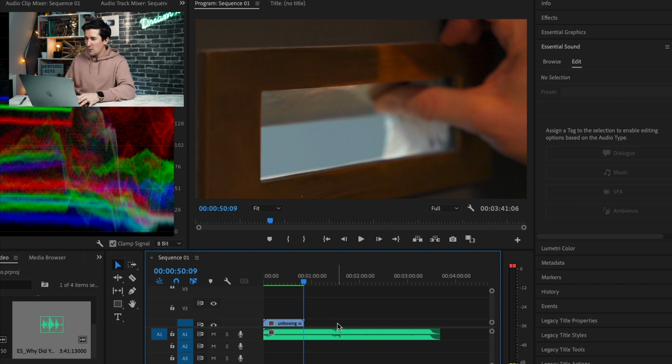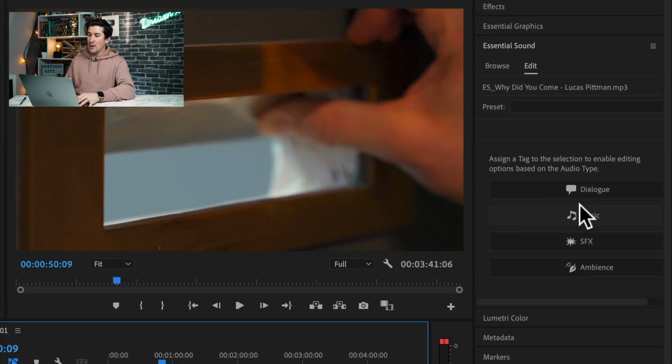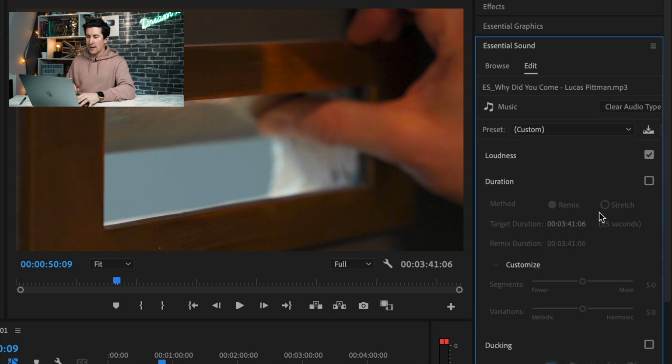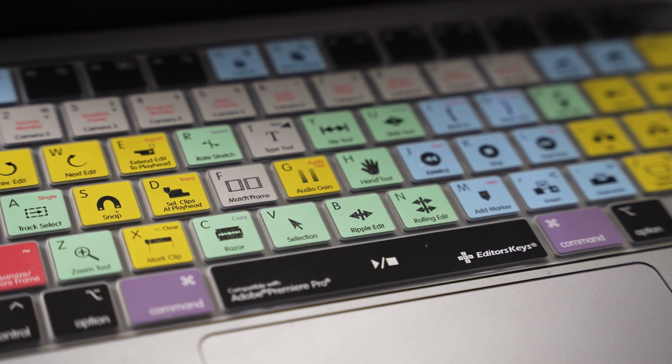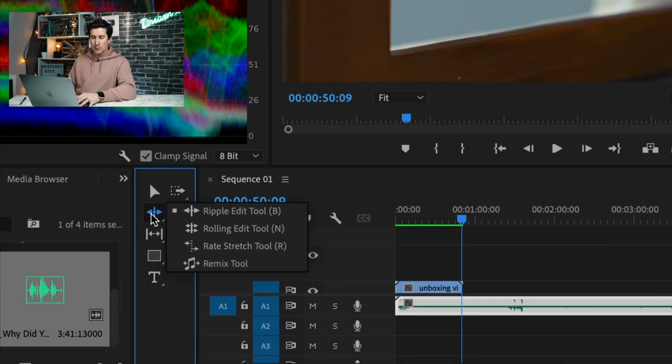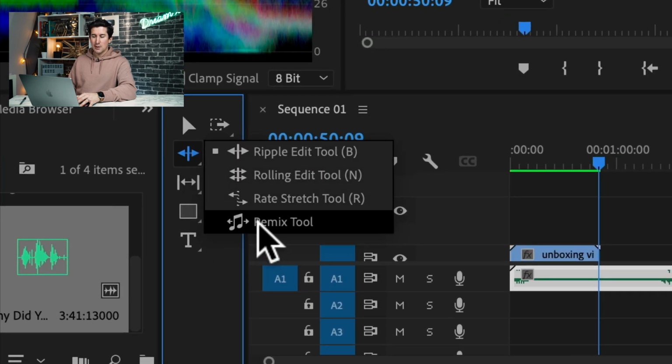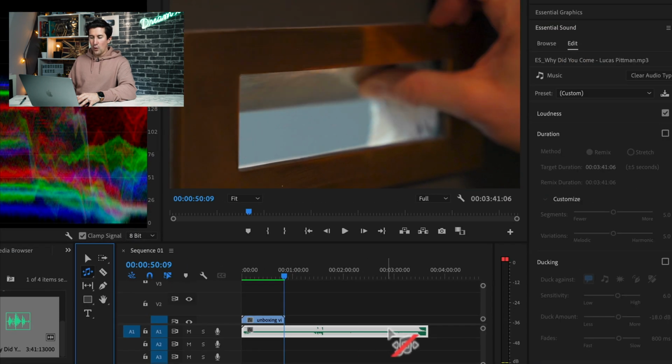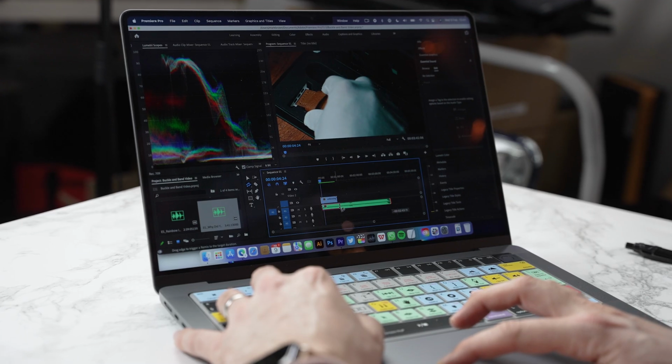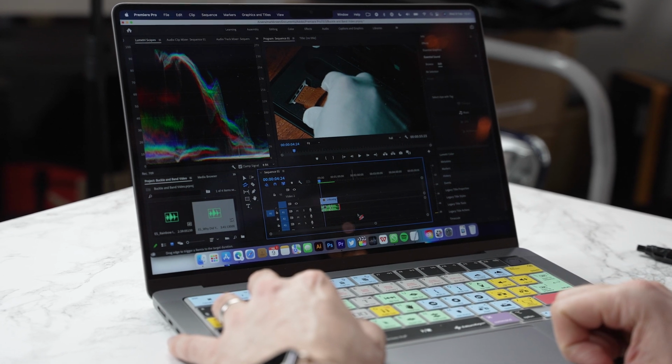So what you can do with this new feature, what we're going to do first of all, I'm going to select the track, and within Essential Sound, this is quite important, just select it as a music track first, okay? And then once you've done that, if you go over to your Ripple Edit tool, hold that down and then come across to Remix tool just here. And then all you need to do, and this is the magic part that I like so much, just simply drag the clip to the length of the project.